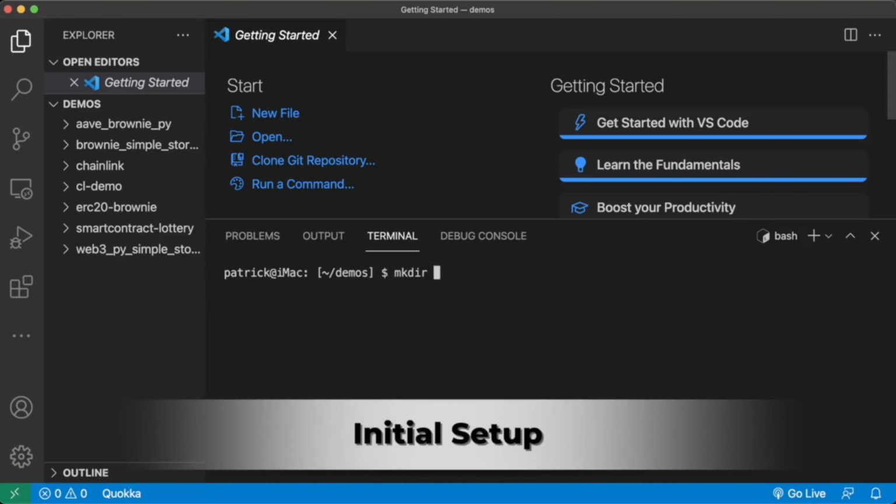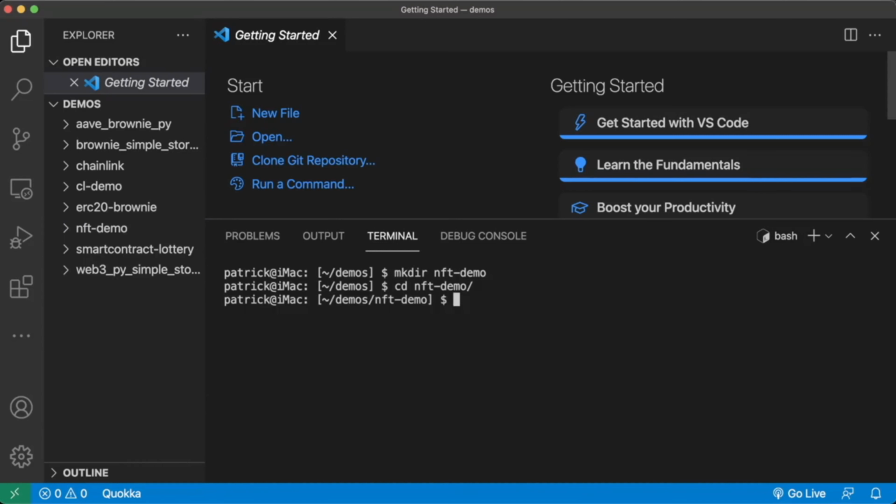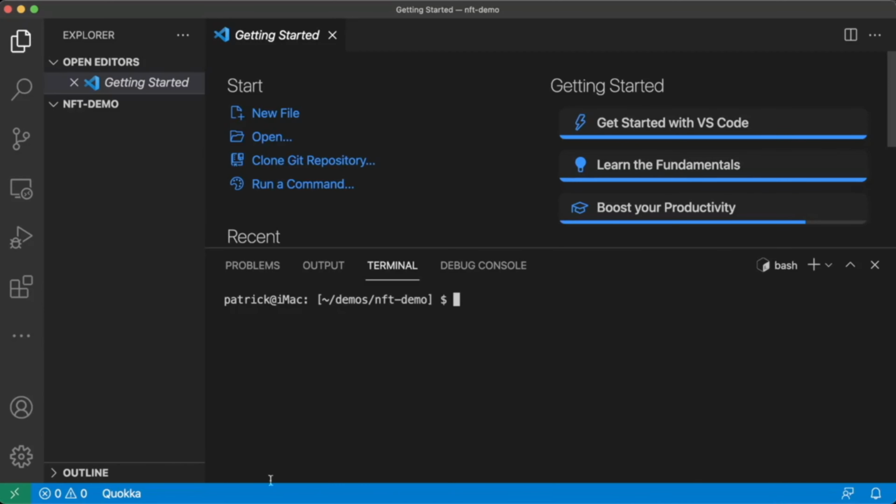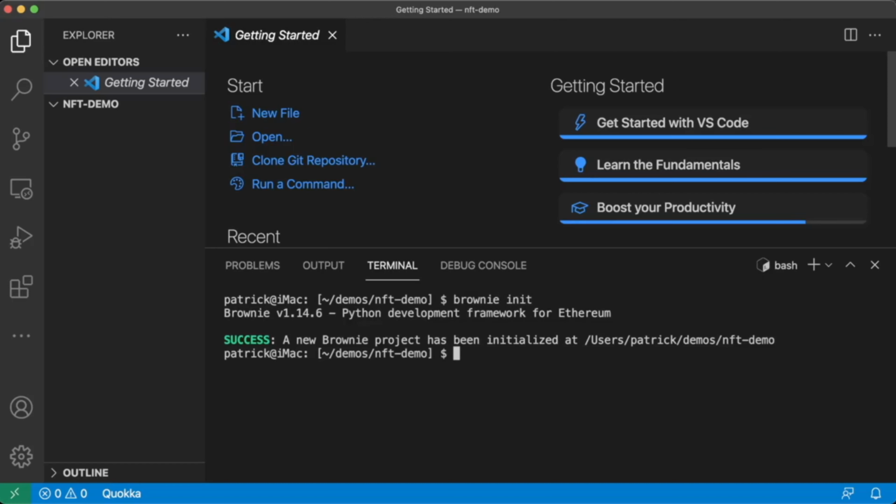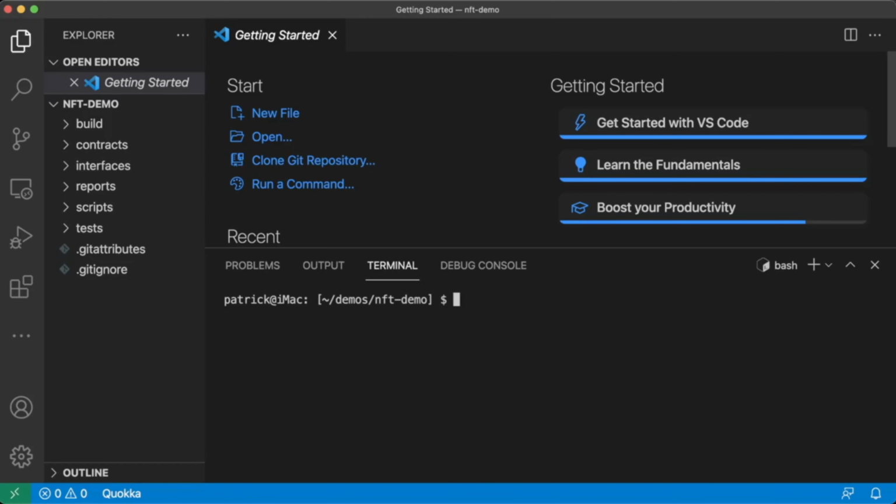I'm going to make a new directory called NFT demo. I'm going to cd into it, code, period. And perfect, I have a blank project here, and you already know what the first step is: brownie init to create our blank brownie repository.